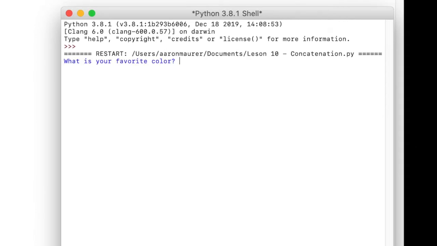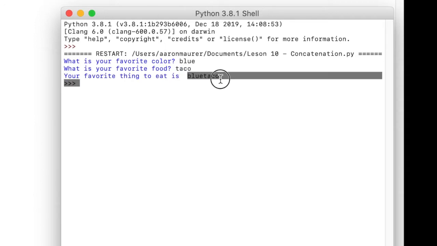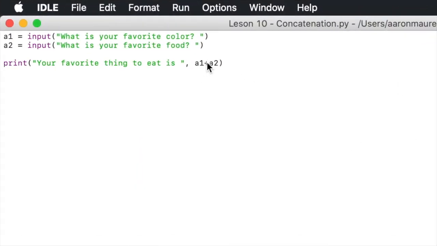So if I put in blue, my favorite food, let's say taco. All right. My favorite thing to eat is blue taco. See how these are together? I want a space in between there. So all I did was put in a comma here between the variables. I don't need two here. This is similar to when we print "your favorite thing to eat is", but I'm just putting in a space. There are other ways to do this. This just works really well.